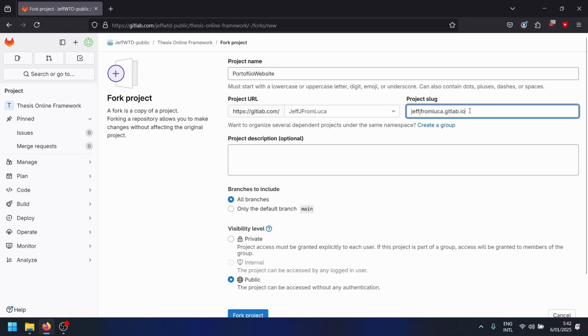And the way this works is that by entering this really specific URL or project slug, it will create the website online for us, and people will be able to enter in their browser jeffjfromluca.gitlab.io, and it will go directly to our website. You can only have one website like this on GitLab, so this would be the one for you. It would be your one portfolio website that's easily accessible like this. So again, choose your own username here. Write this specific slug with your own username in the front, of course, but write it specifically like this.